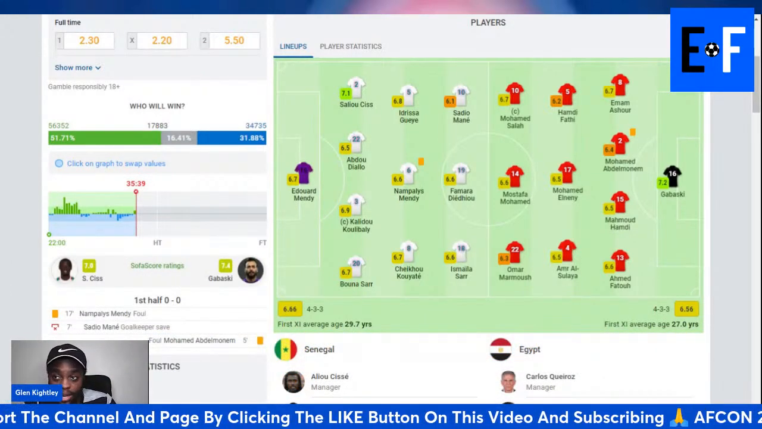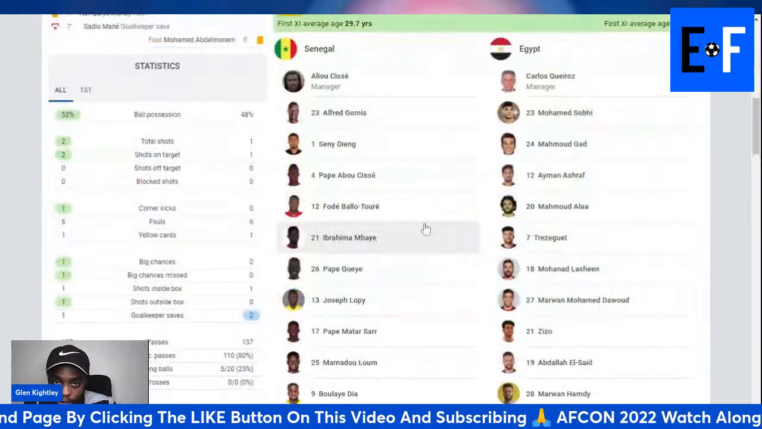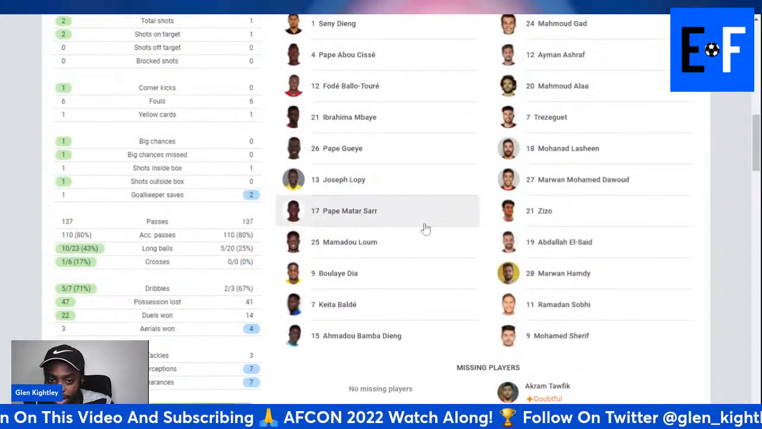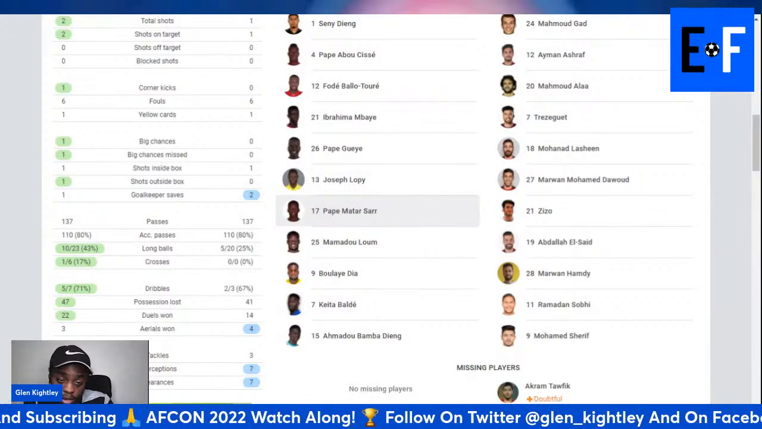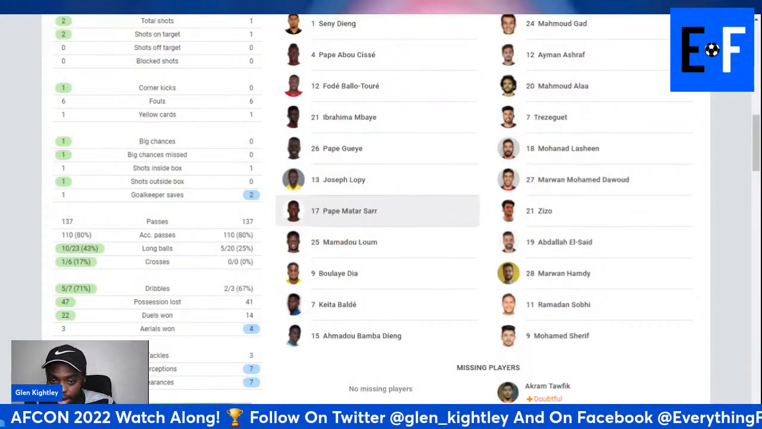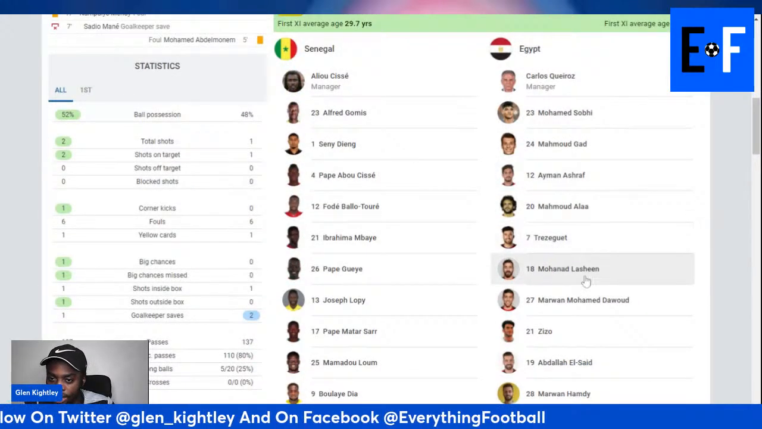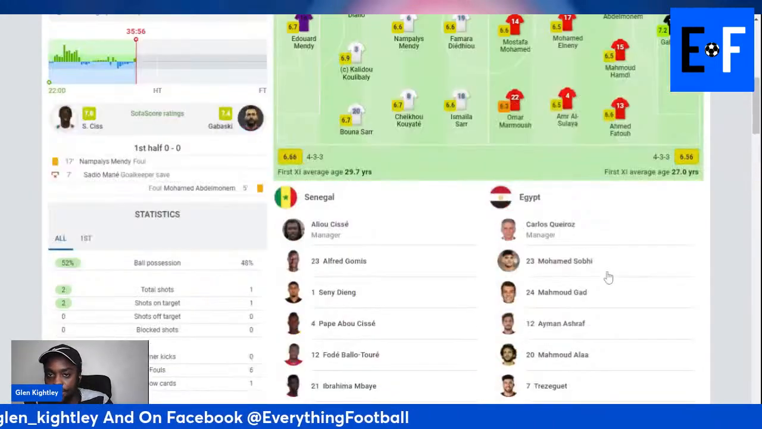There's a player down injured, so let's take a look at players who can come on from the bench. Senegal could bring on the likes of Papa Gueye, Keita Balde, who can play on either wing, left side, right side. Boulaye, Dia, Dieng. Egypt obviously can bring Ashraf at left back. They can bring in the likes of Trezeguet.